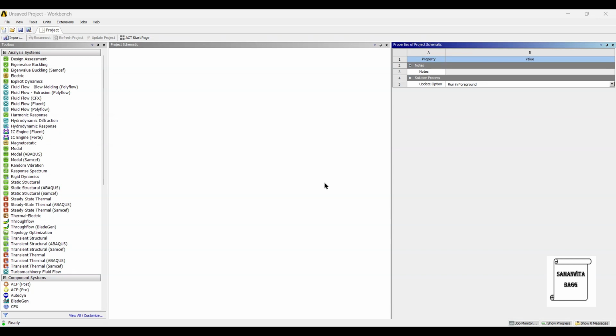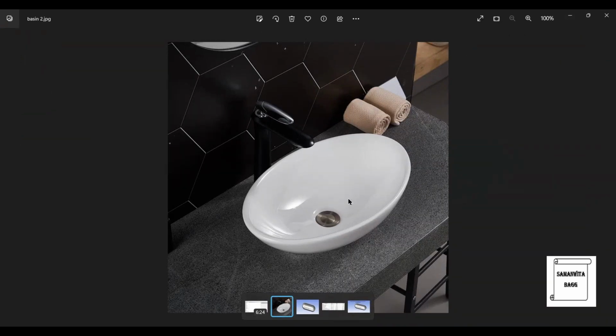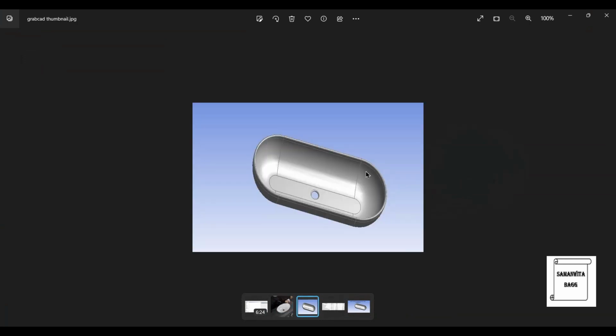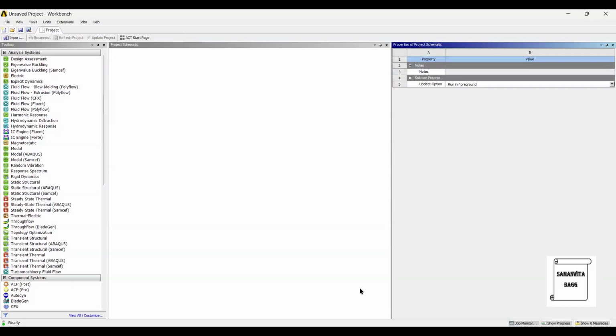In this session, we are going to analyze the wash basin that we have created in the previous class, this one, using the static structural module of ANSYS Workbench. We are analyzing for the load that this wash basin can be subjected to. So we will start by double clicking on static structural.